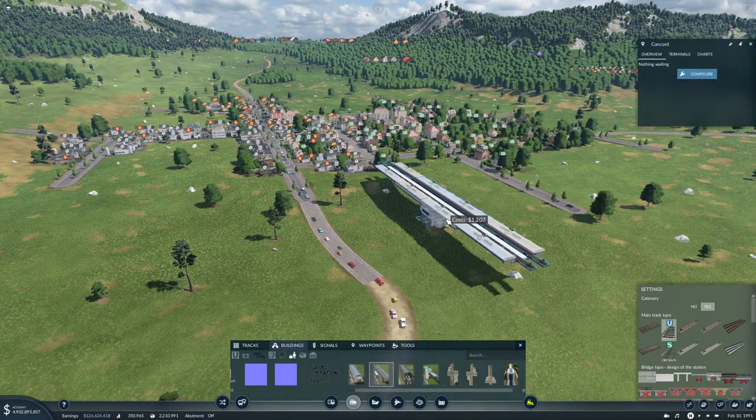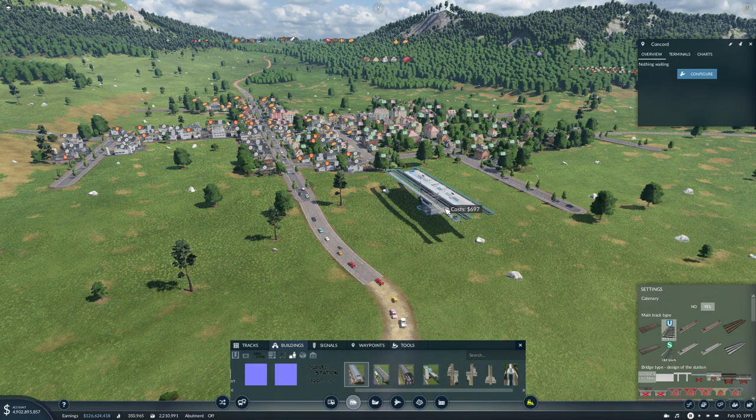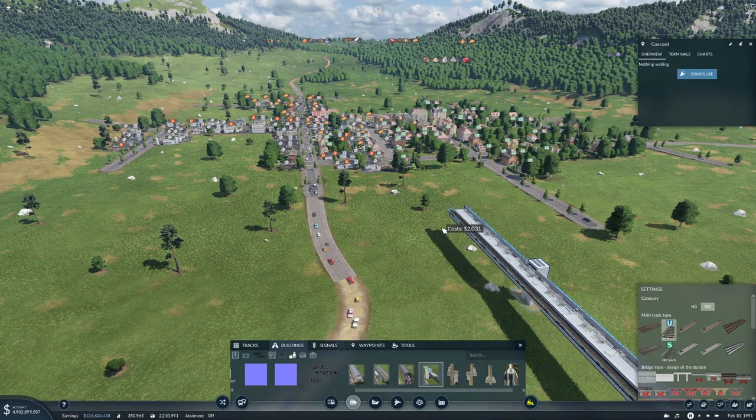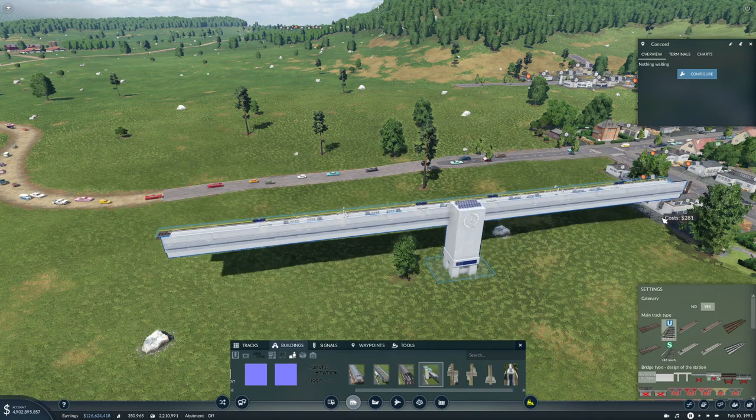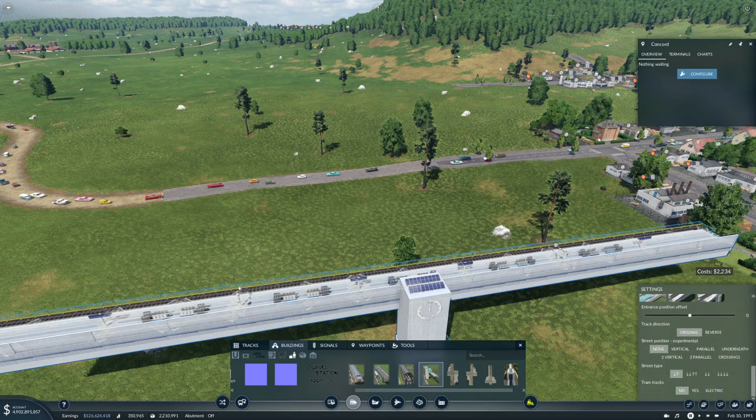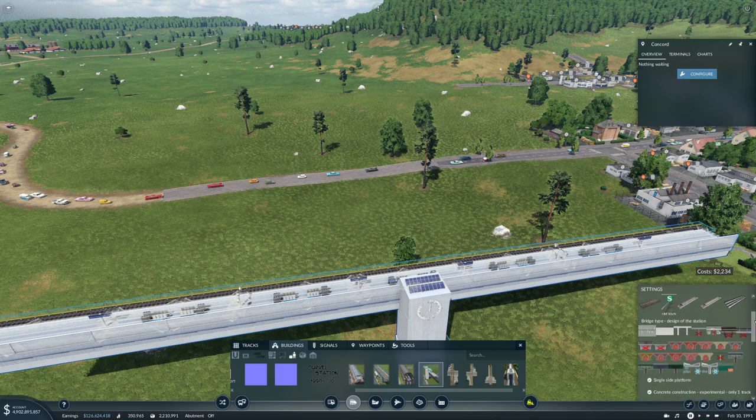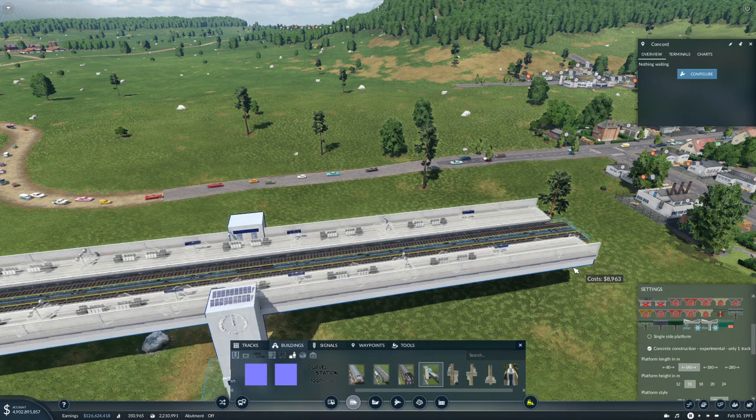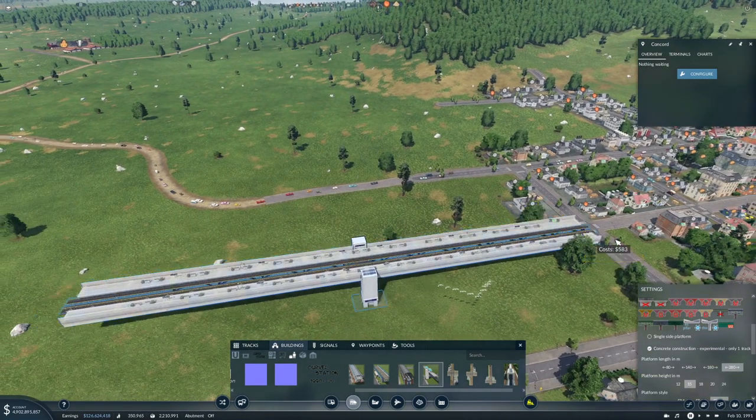That's the one we have in, is it Temecula? I think it's in Temecula we have this one. I don't like that. This looks kind of nice. It only has one track. We need two. Why can't I... A single side platform, no. Okay, and then 280 meters of length.